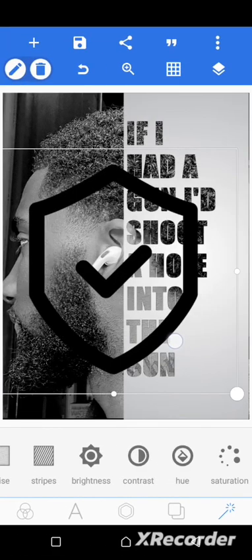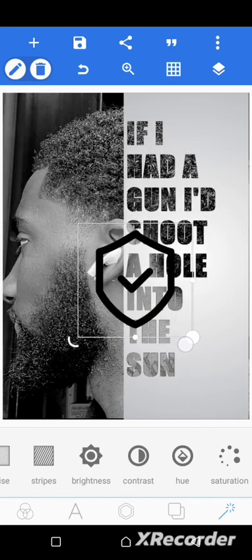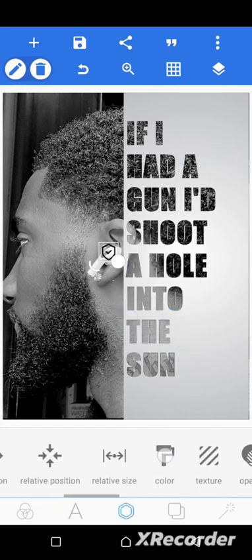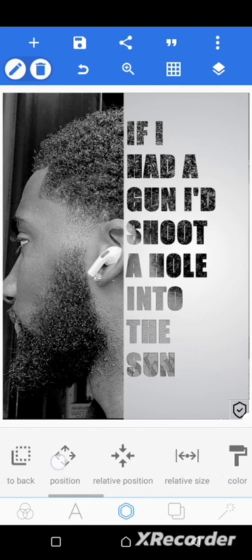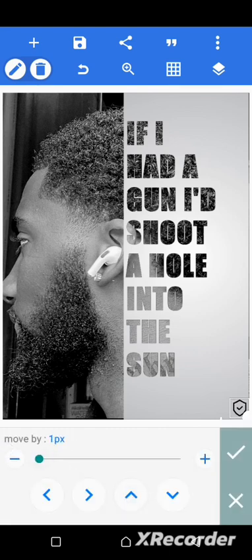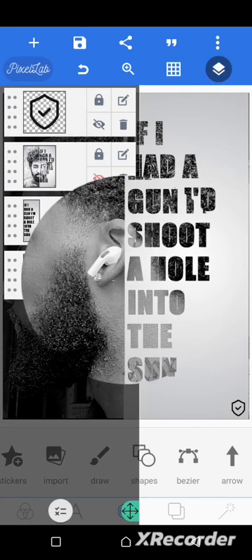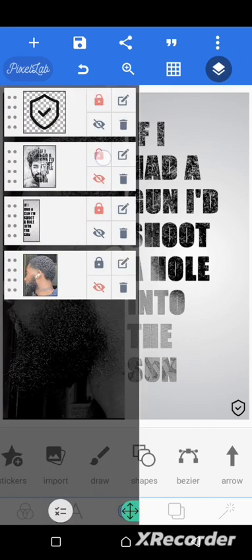Here I'll reduce the size of this thing, and then I'll go back to the relative position, move it to the bottom, then move it to the right. Then I can play around with the positioning a bit, right? And boom, we have something. It's just done. We have a very similar representation of what we saw, and yeah, you've seen how you can do it with PixelLab.